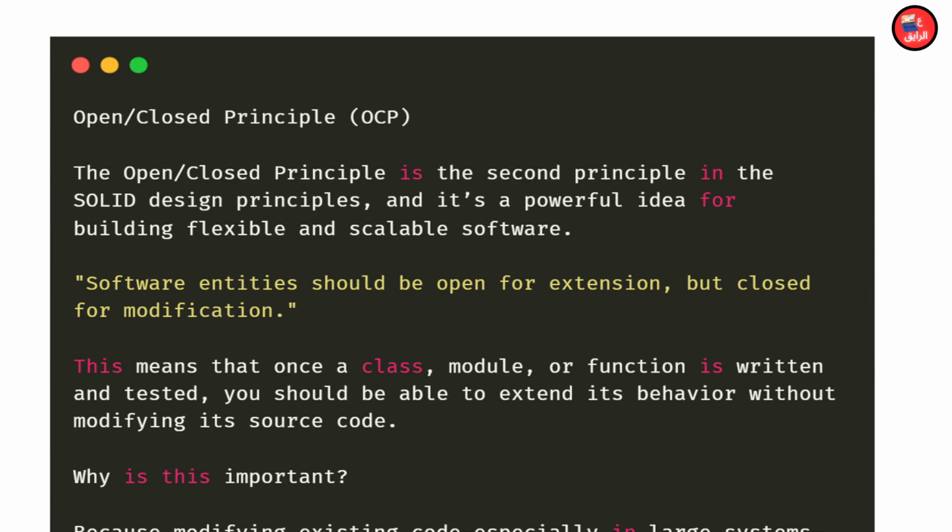Hello everyone. In this video we will talk about the second principle from the SOLID principles, which is the open-closed principle, known as OCP. In the previous video we talked about the single responsibility principle, and in this video we will talk about OCP, a powerful idea for building flexible and scalable software.